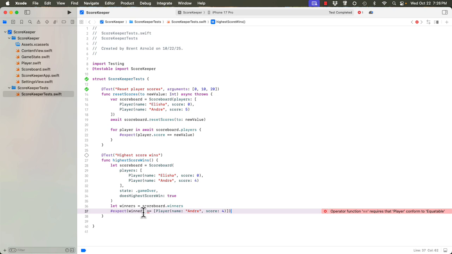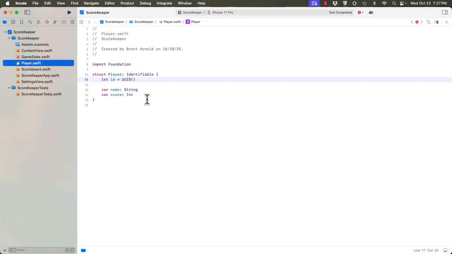Now it's throwing an error because we haven't set up player to be equatable. We're going to fix that here in a second. Let's go to the player object, and we want to create an extension. So down here below the struct, we're going to say extension Player, Equatable.